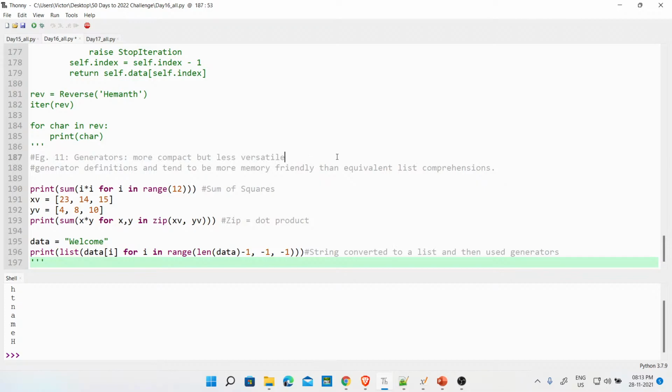Okay, so generator definitions tend to be more memory friendly, and you use them with comprehension. Please listen. For instance, I need to find the sum of squares, right? So I'm using a list comprehension in this case. Whatever is inside this range, that means from 0 to 11.